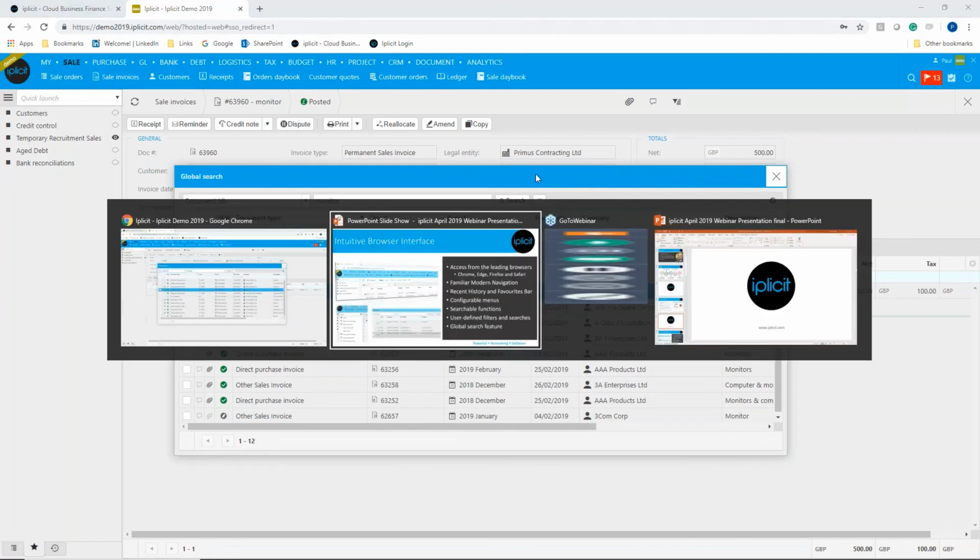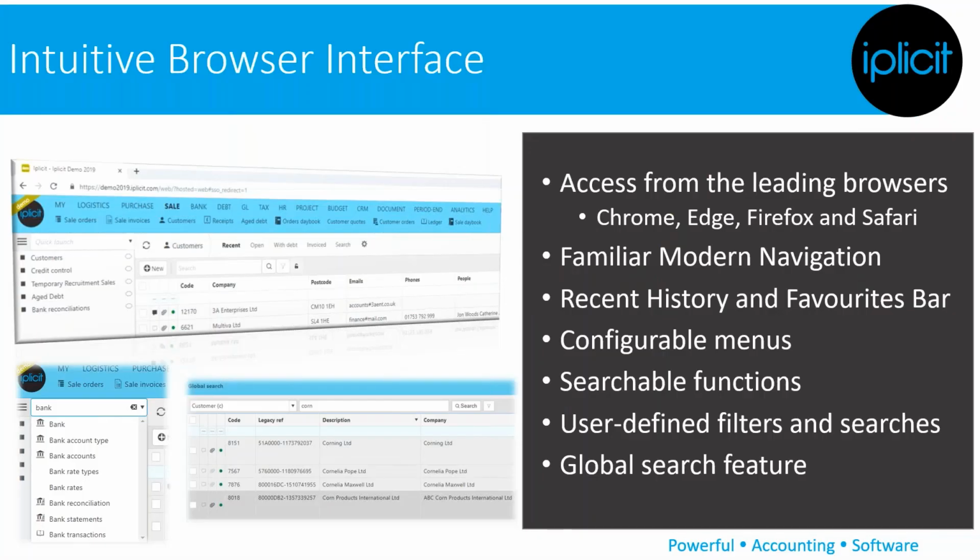So what have we just seen? We've just seen how we can access through any of the leading browsers. We've seen that really simple navigation, the ability to add favorites and have the items load on startup. We've seen how we can configure the filters and the menus really simply, and we've used our global search.